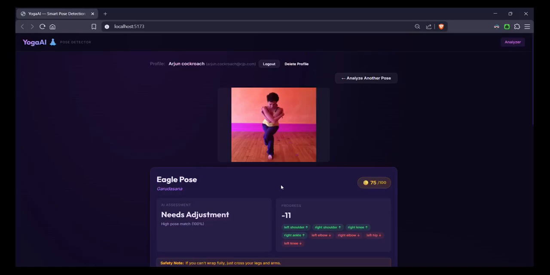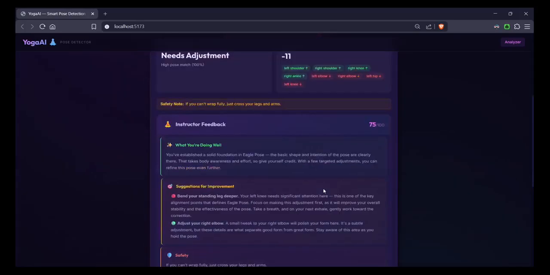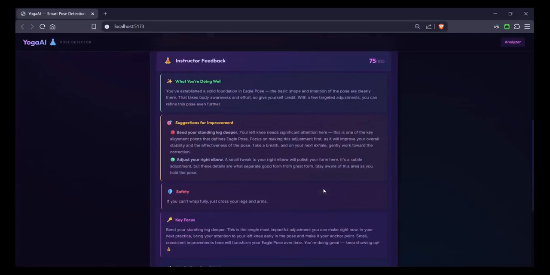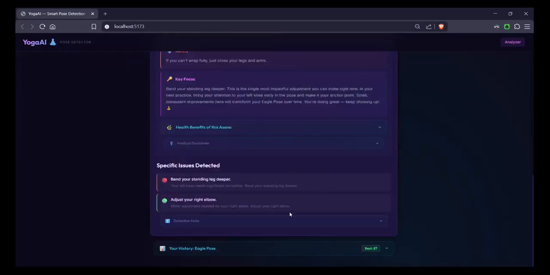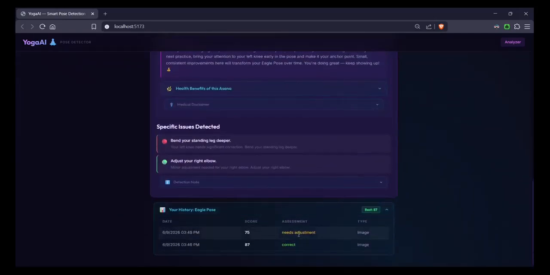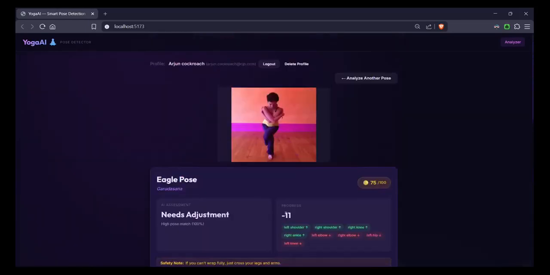my hips. This data is now stored in MongoDB Atlas so that I can track this specific pose over my next few sessions. As you can see, the score is reduced from 87 to 75 and needs adjustment, since the alignment is not all that accurate and the form is missing, and this person is not doing the asana in its optimal manner.